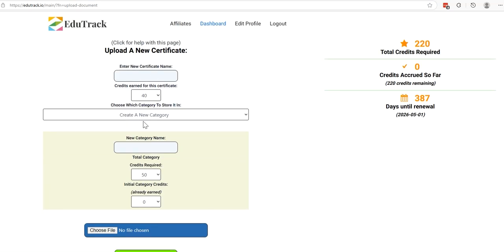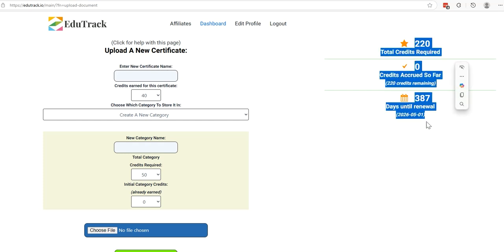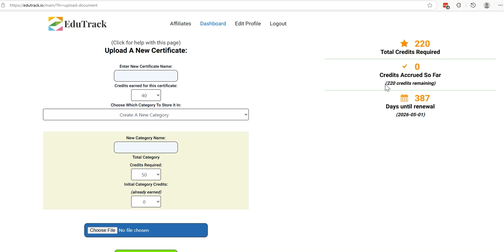Now, when you upload a document and enter in the information, it'll automatically subtract towards the total amount that you owe, credits accrued so far. So you'll actually see 2 different numbers. You'll see how much you've accrued and then how much is remaining. So I personally like this one because it tells me, okay, I need to have X number of credits until my registration or my renewal is required.